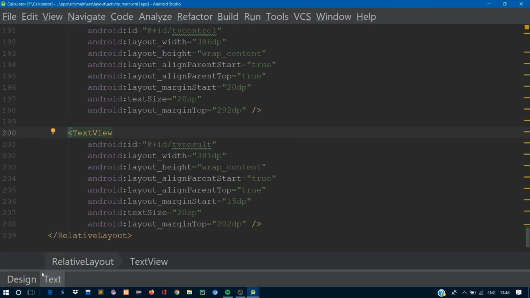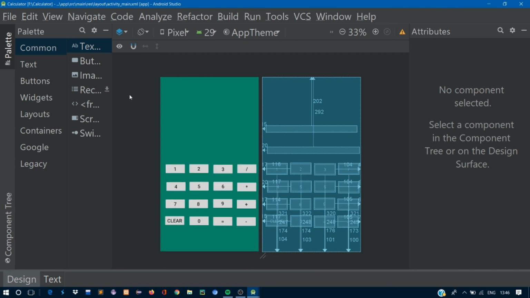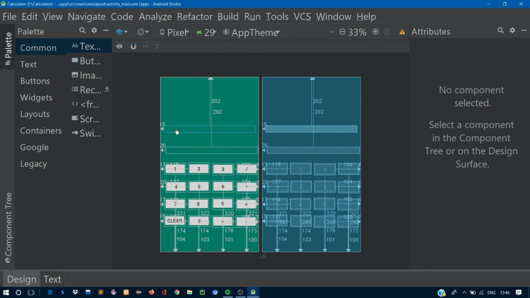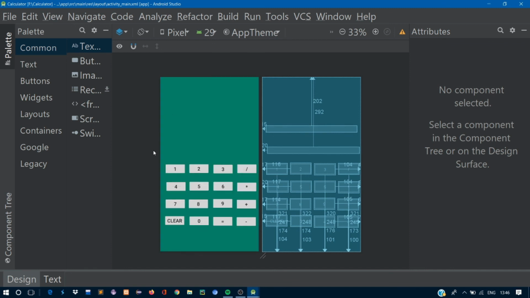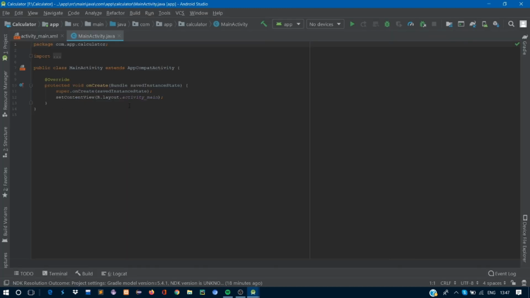Okay, after doing this, you can see, this looks very perfect. Okay, now we are done with our XML coding.